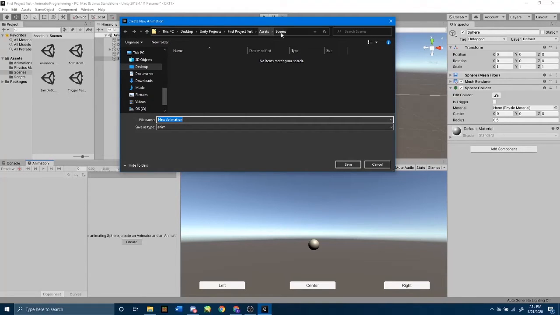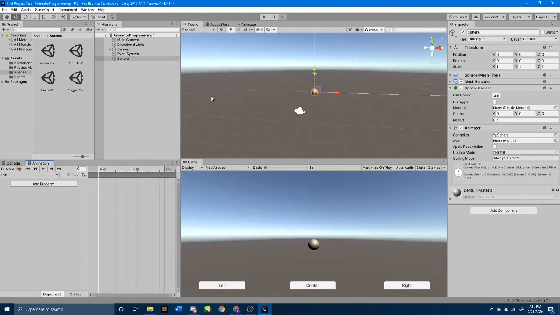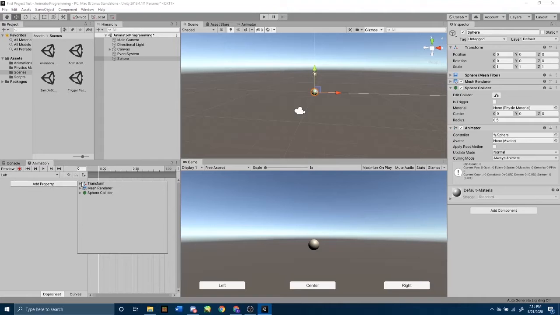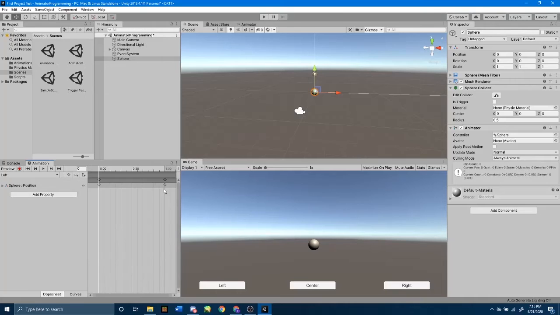Go back, right now you are in your Scenes folder. Go back to Assets. Make sure that you are inside of your Animations folder instead. And name that Left. Now, let's create a very simple animation by adding a property, dropping down the transform menu, and adding position.